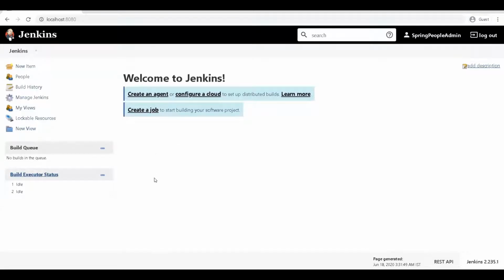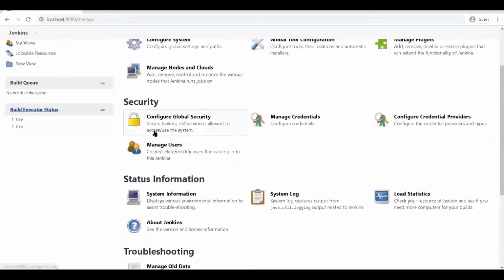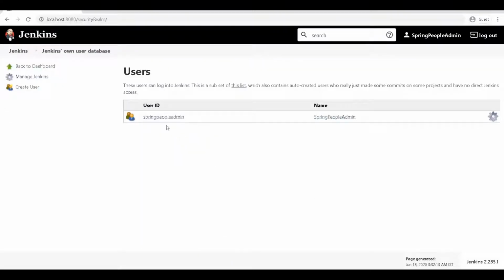Welcome to the User, Plugin and Tool Management demo. So first of all, let's see how we manage users in Jenkins. For that, just click on Manage Jenkins and then under Security, click on Manage Users.